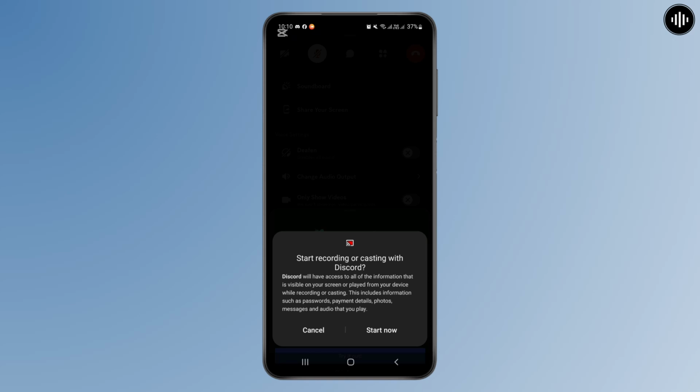From here you can easily watch movies on Discord mobile call with your friends by sharing your screen on the call. So this is the easiest and simplest method.